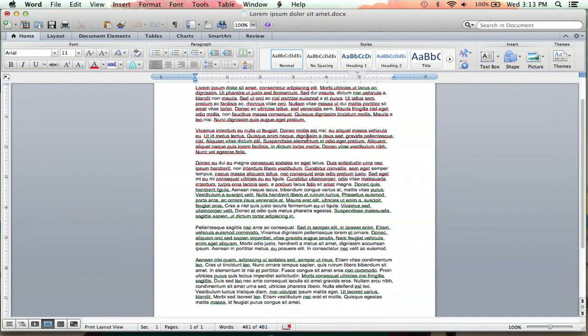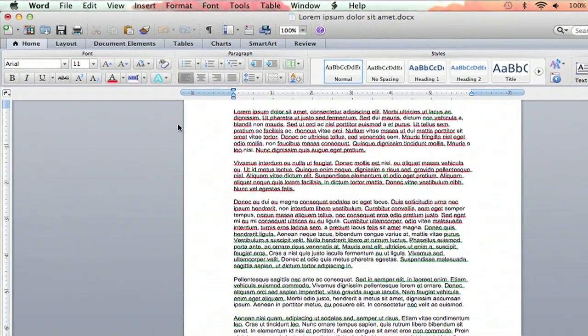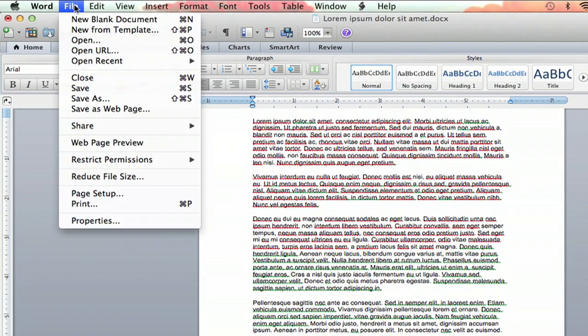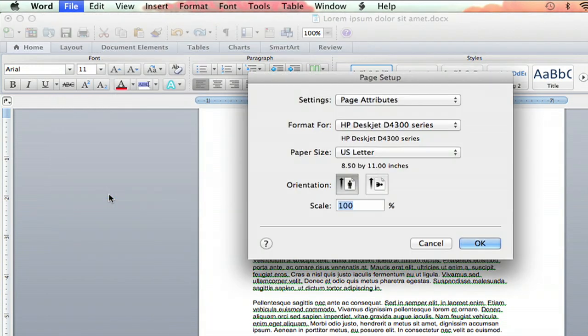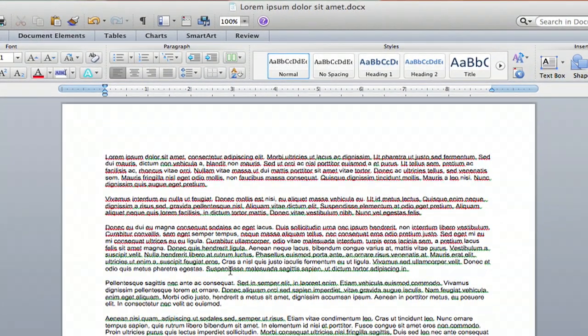So you're going to have a document here, as I do, with a lot of words and paragraphs, and I want to rotate this. So I'm going to go up to File, Page Setup. I click that, and then it gives you two options under orientation. One is the long way and one is the short way. As you can see, it gets flipped right there. So I'm going to click the landscape way. Hit OK, and there you go.